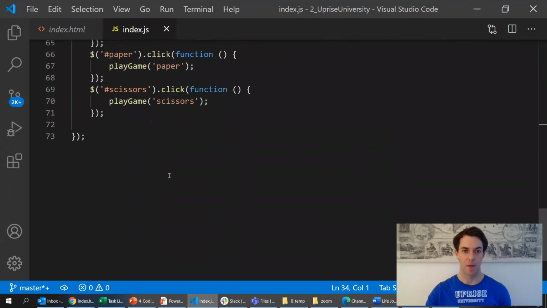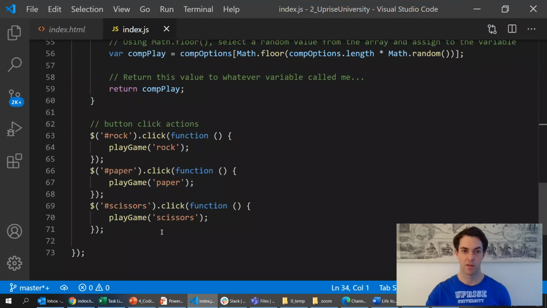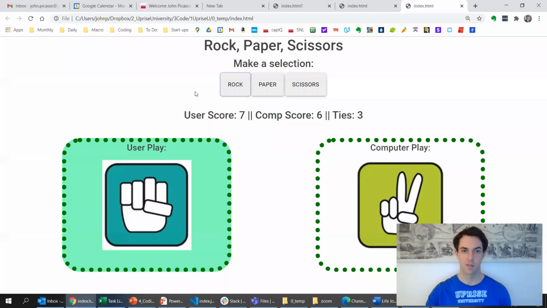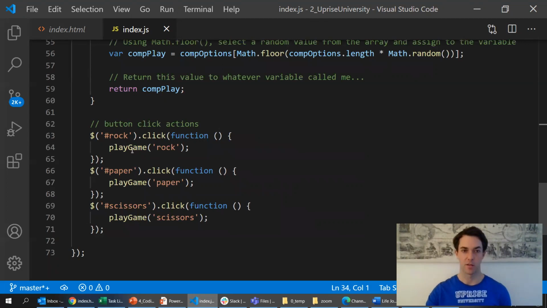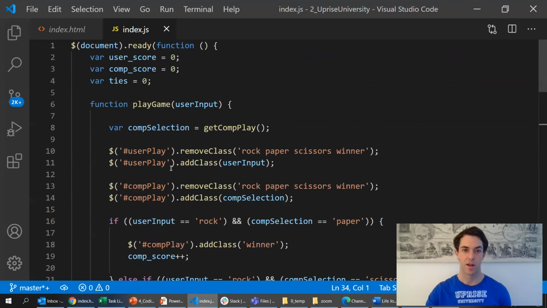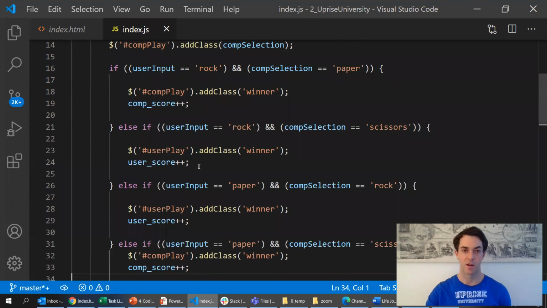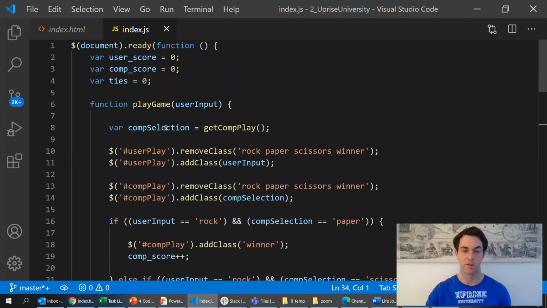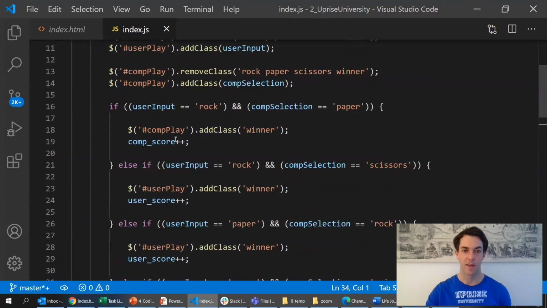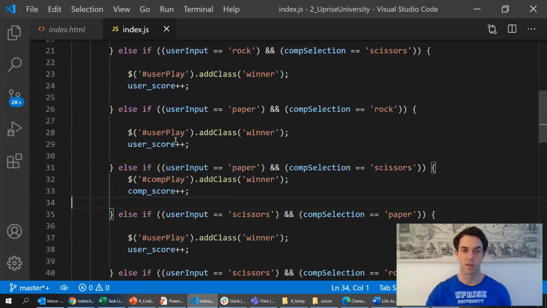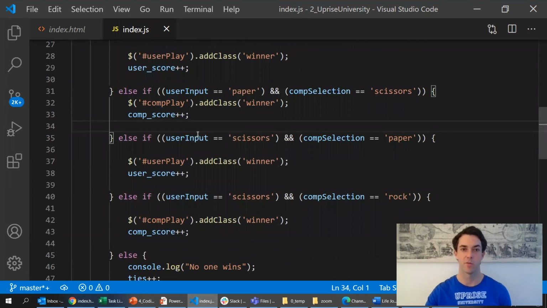And again, just to recap, we have these 3 buttons here that, when clicked, run the play game function and pass along one of these variables: rock, paper, or scissors. It then comes up here and gets a randomly generated computer play, which gets passed along to this variable comp selection, and then it adds and scores the winner. So hopefully this wasn't too bad, and we'll see you in the next video.